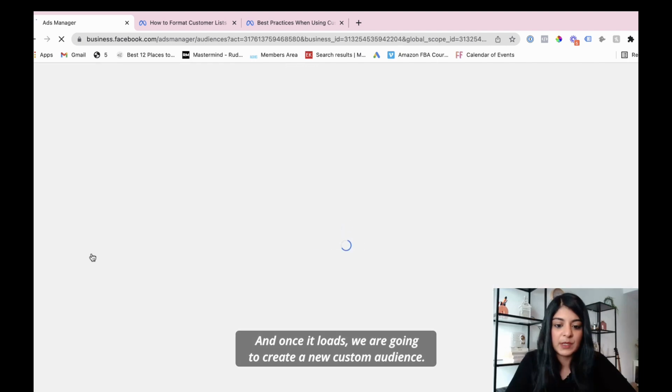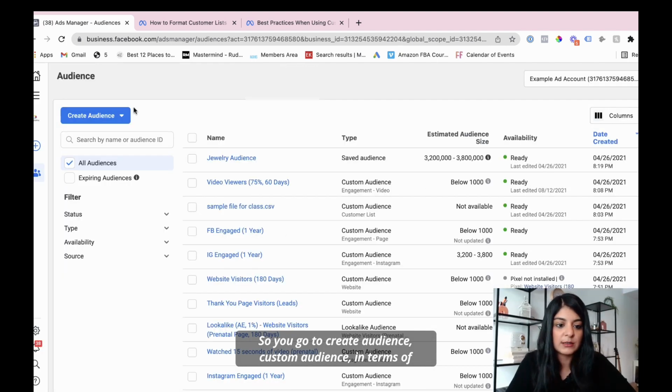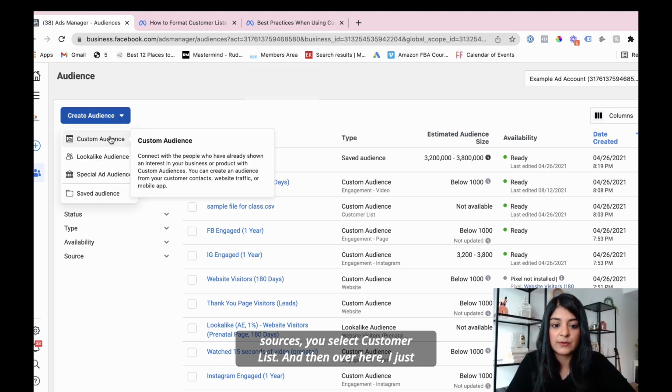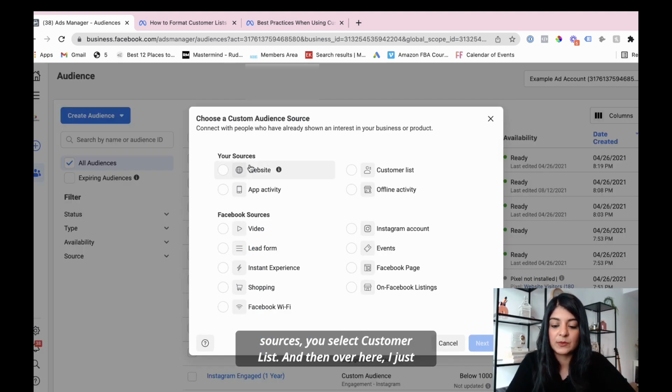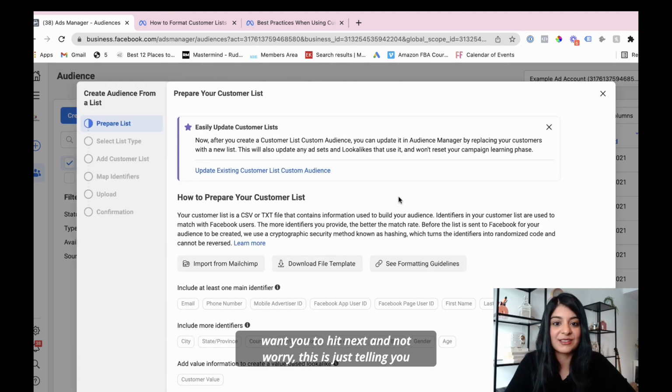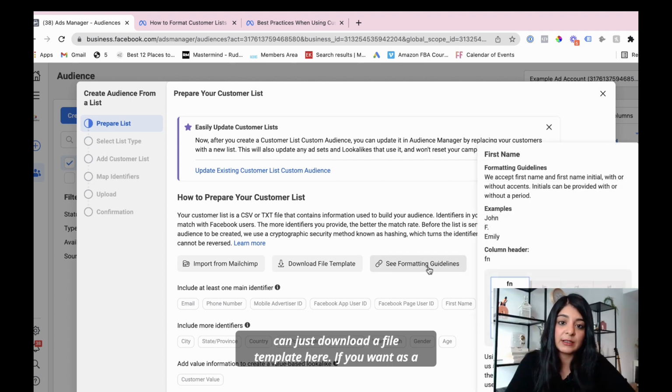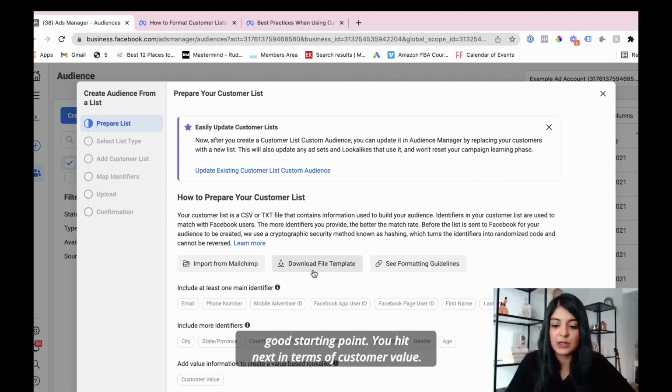And once it loads, we are going to create a new custom audience. So you go to create audience, custom audience. In terms of sources, you select customer list. And then over here, I just want you to hit next and not worry. This is just telling you to look at their formatting guidelines. Oh yeah, guys, you can just download a file template here if you want as a good starting point.